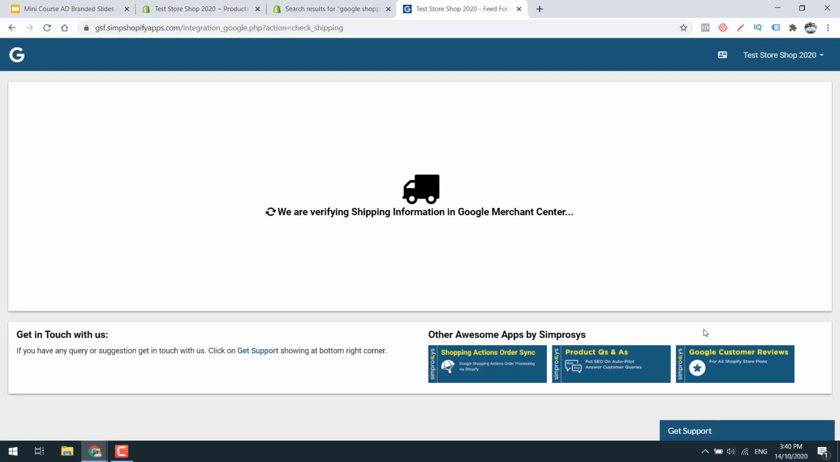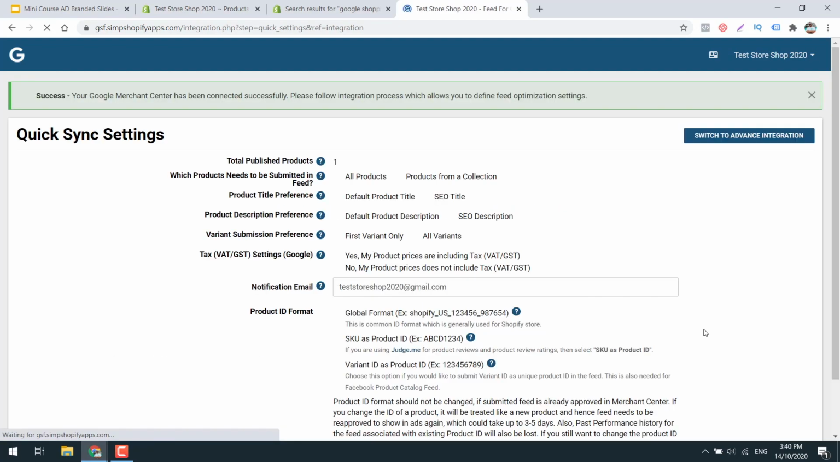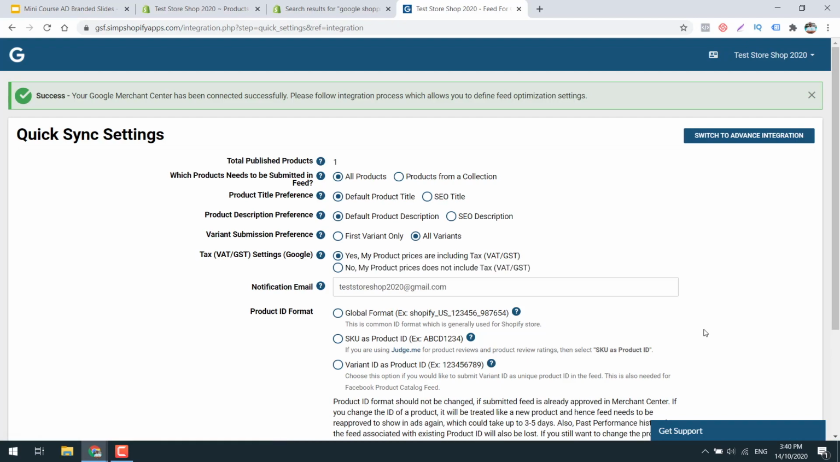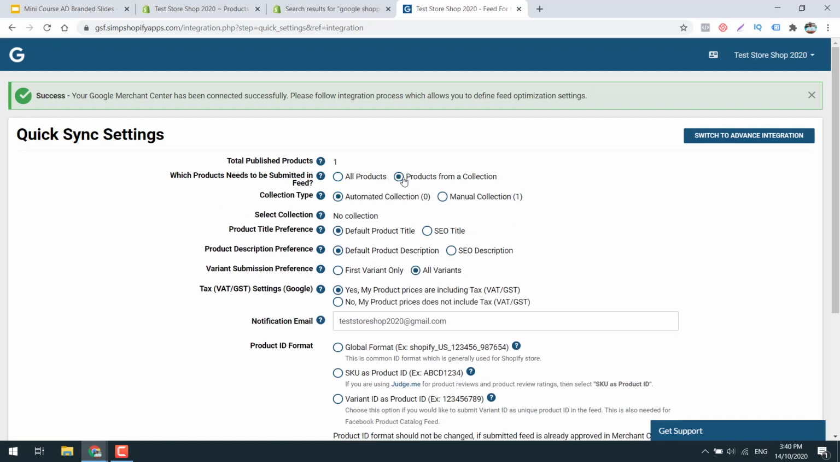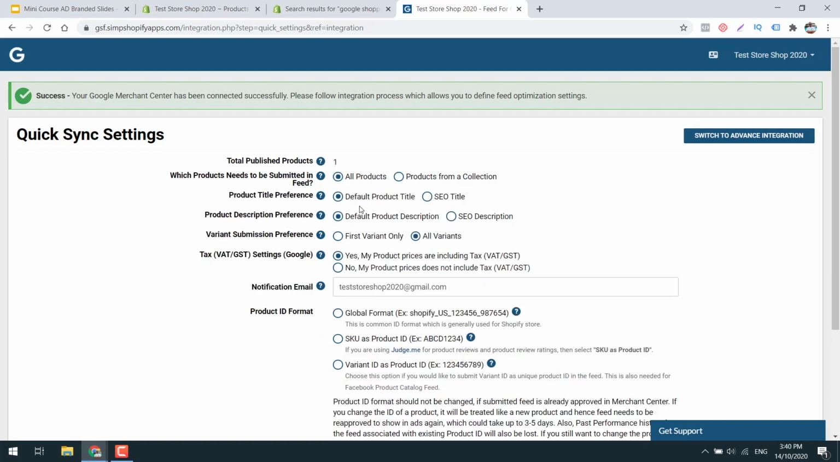See, this is the next step, shipping information. That's why I've already set it up for you guys. We've got shipping information. If you haven't set all this stuff up, this will not be ready to go, okay? So from here, guys, what I like to do is, there's two methods to manage your feed. You can do all products, or you can create a Google Shopping collection and just do those, okay? It's totally up to you. For now, let's go all products.